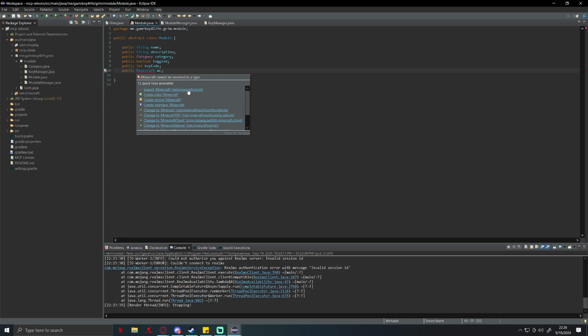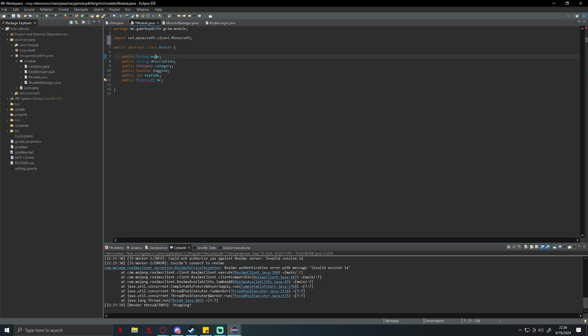Basically, this string is going to be the name of our mods, then the description of our mods, the category of the mods, toggled, so we can say whether or not it's turned on or off, and key code, which is the keybind. The mc field just makes it easier. That way we don't have to keep typing Minecraft get instance. You could just type mc.